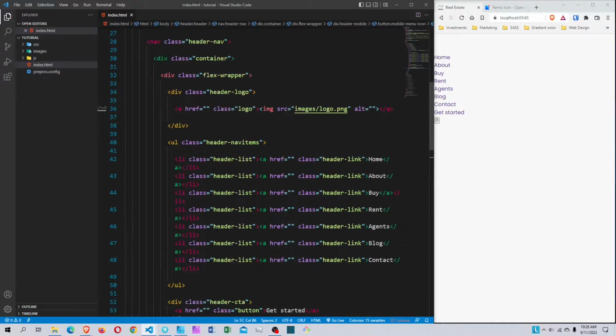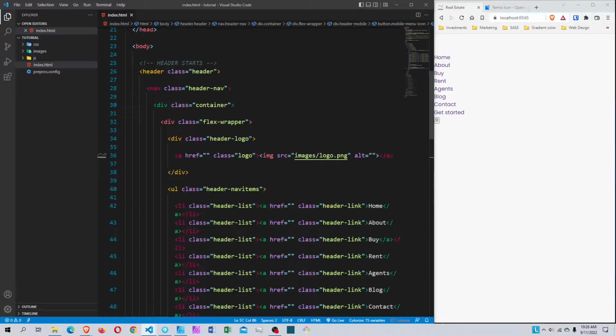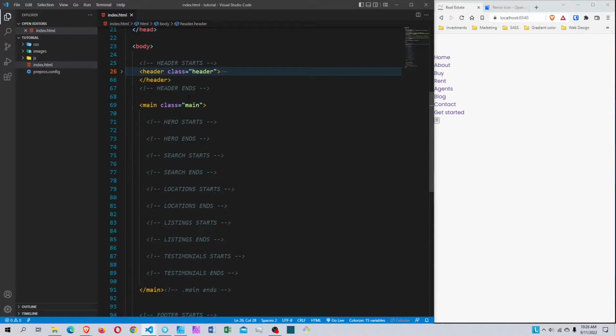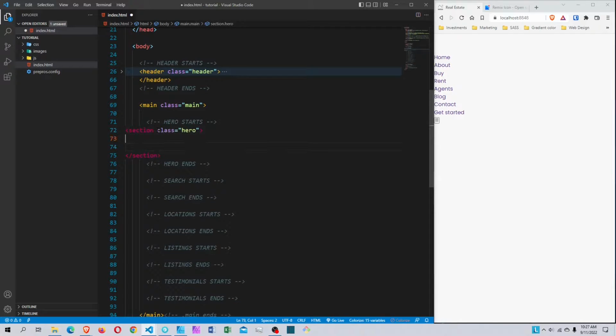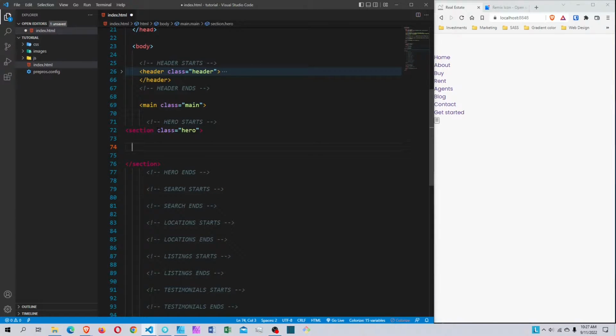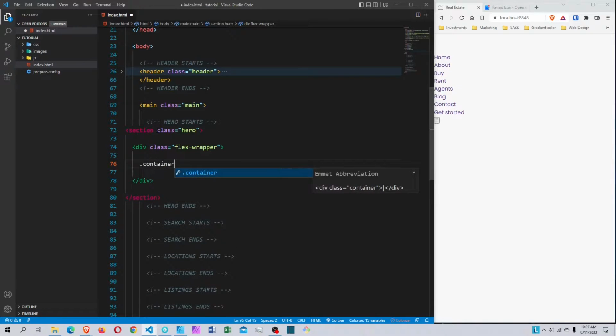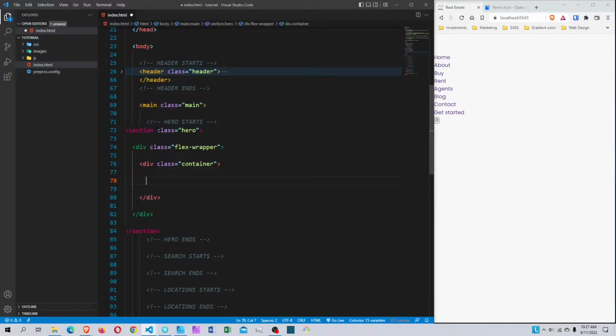If you want to pause it to go through, you can do so. I'll collapse this and move to the main section, the hero section. I will do a section tag with a class called hero. Inside here we use again the flex-wrapper. Create our container. Create a div with a class of hero-content.